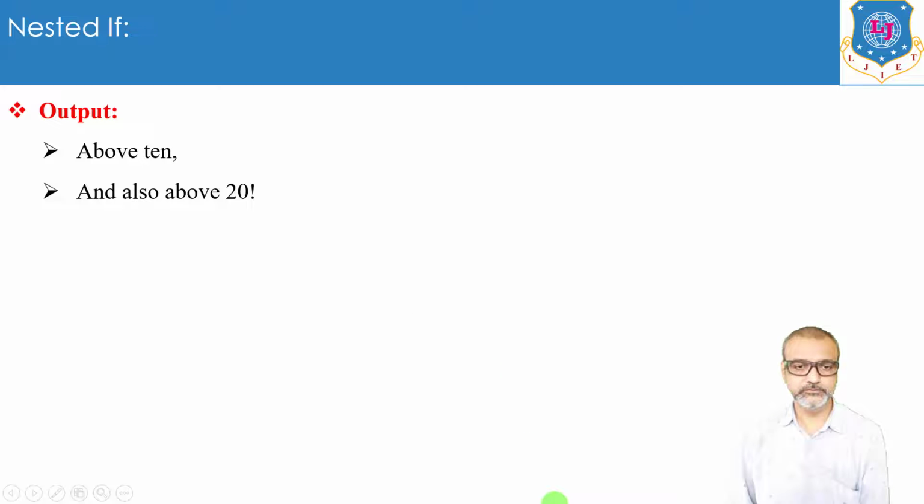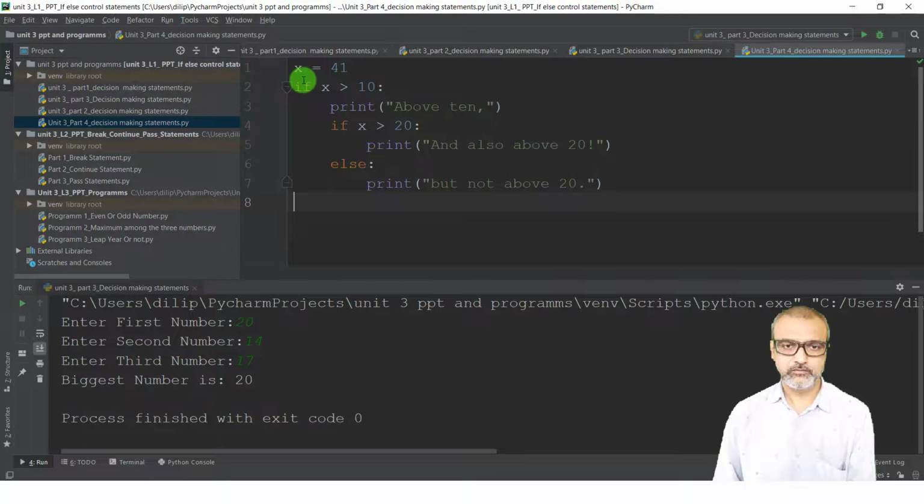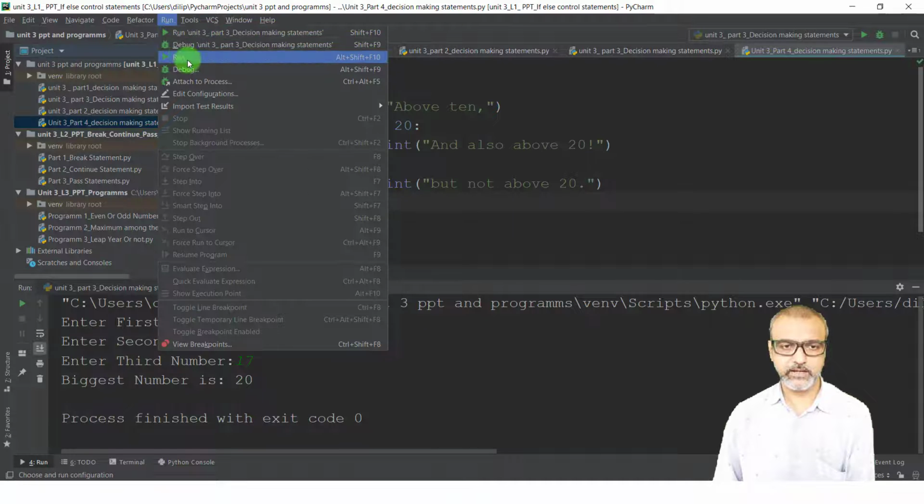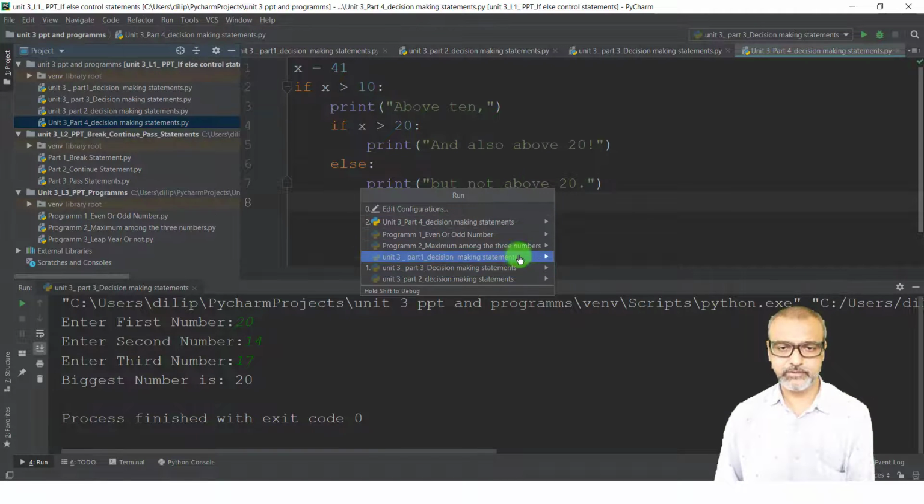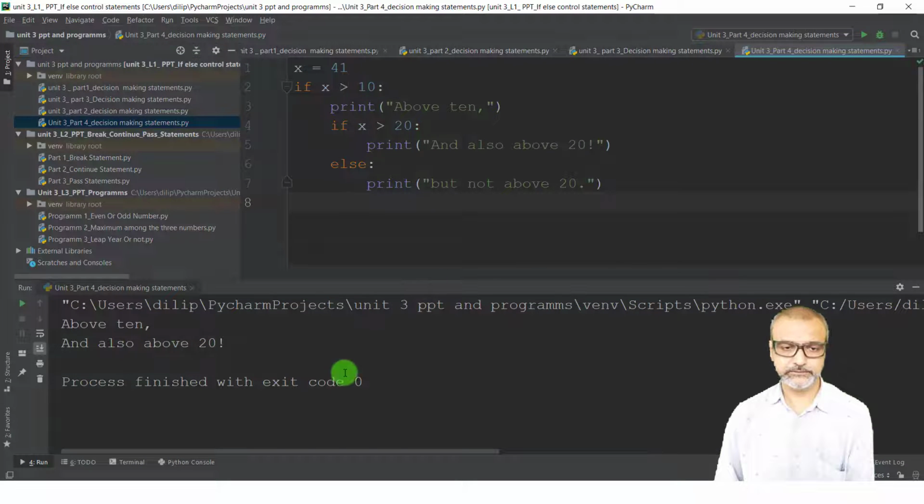Now I will show you the output of the same program in the PyCharm editor. So here I have written the same program, right? Now we will run this program. To run this program, we will just click on this run button. Again click on this run button, select the file, and what is that? That is unit 3 part 4. Just click on this file name, right? You can see the output. What is that? Above 10 and also above 20.